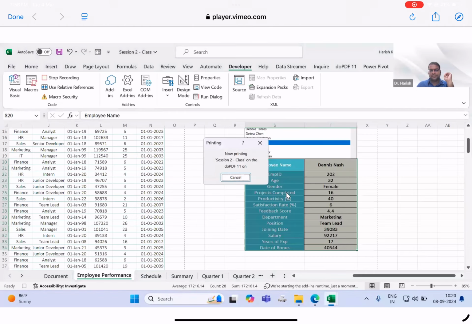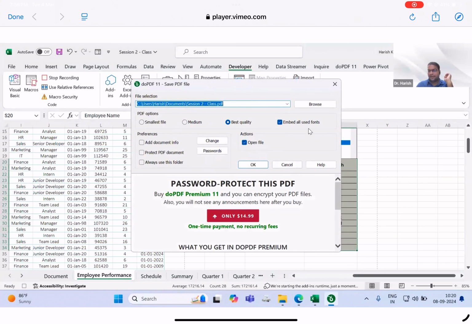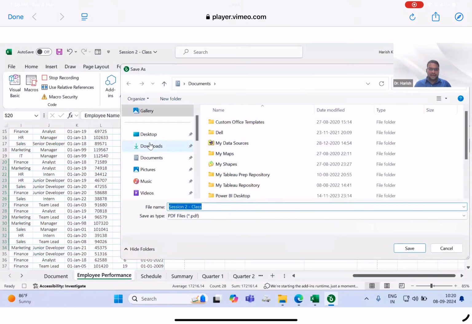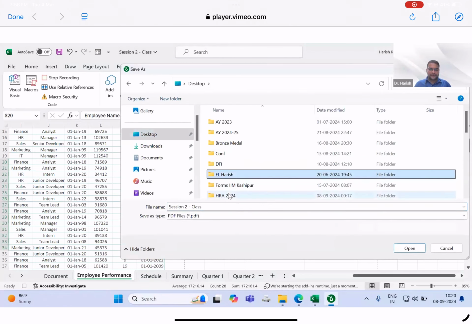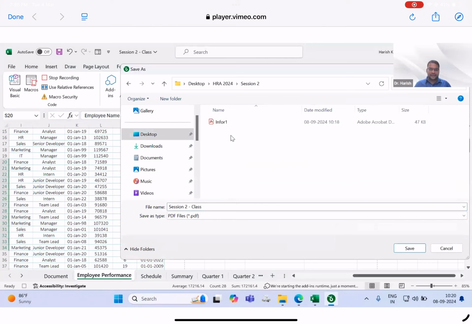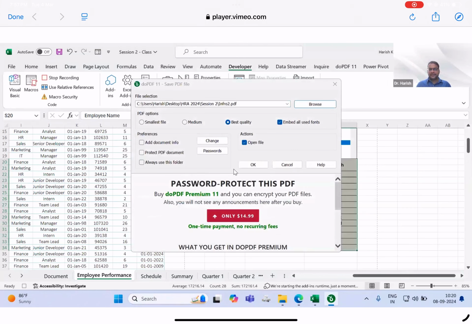It will ask you the file path, right? Through Visual Basic, we can say C:D: file 1 HRA practice or HRA course and so on. But through this method, it will always ask you the file path. We cannot give it hard coded. So it is browsing, giving the desktop, then HRA 24 session 2, right? Giving information 2. Simple. If I click on this save, my job is done.